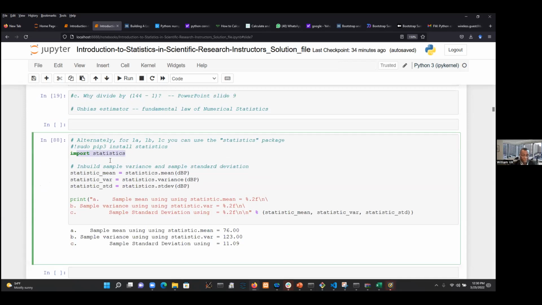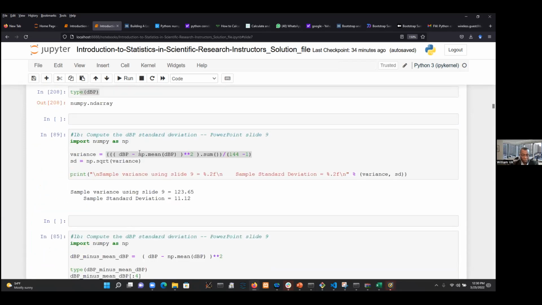Alternatively, you can use the stats library. And if you use the stats library, then you're all done. You just call the mean on the data type. You call the variance on the data type. You call the standard deviation on data. 3 lines of code versus the whole frustration upstairs.